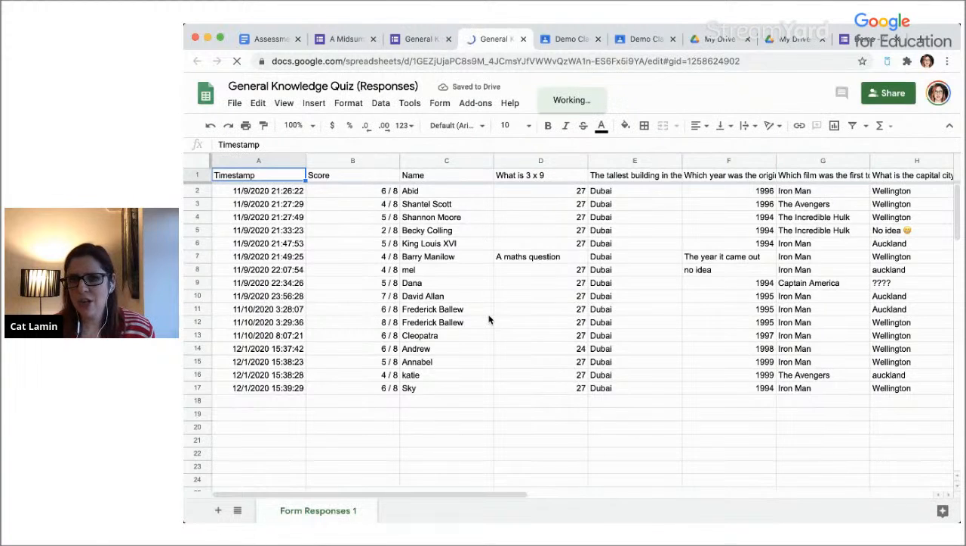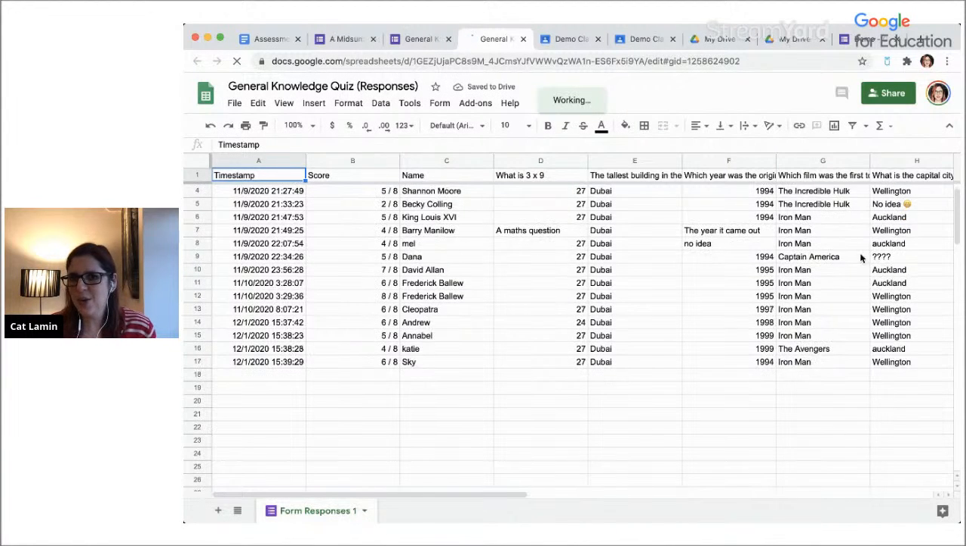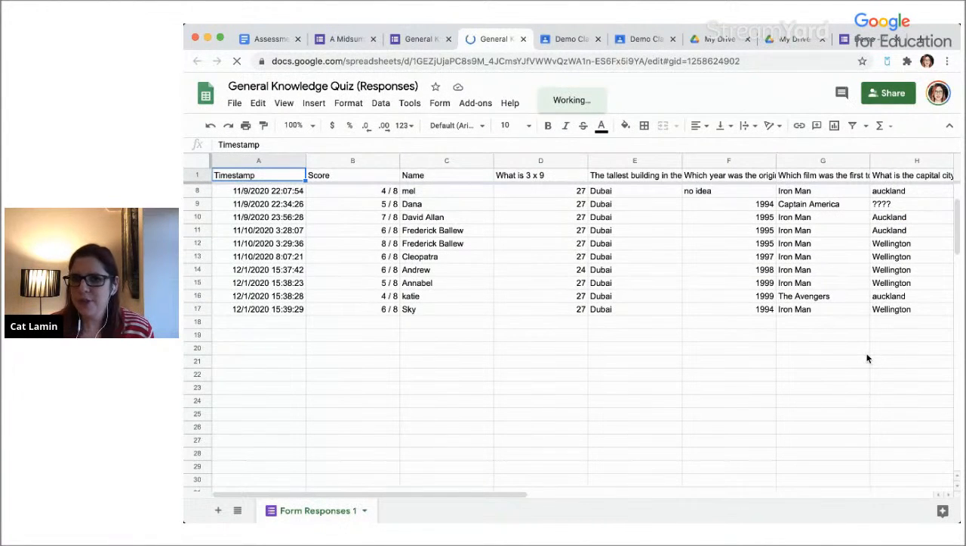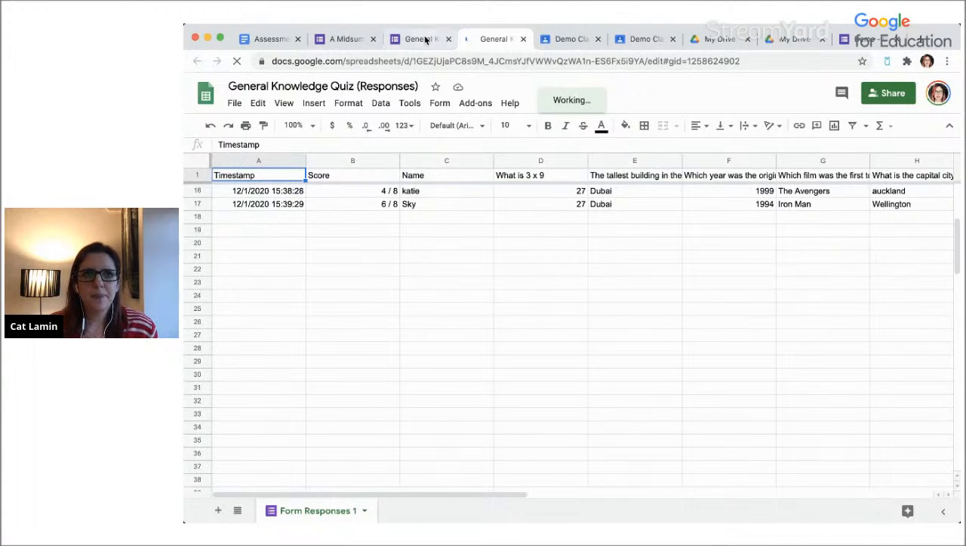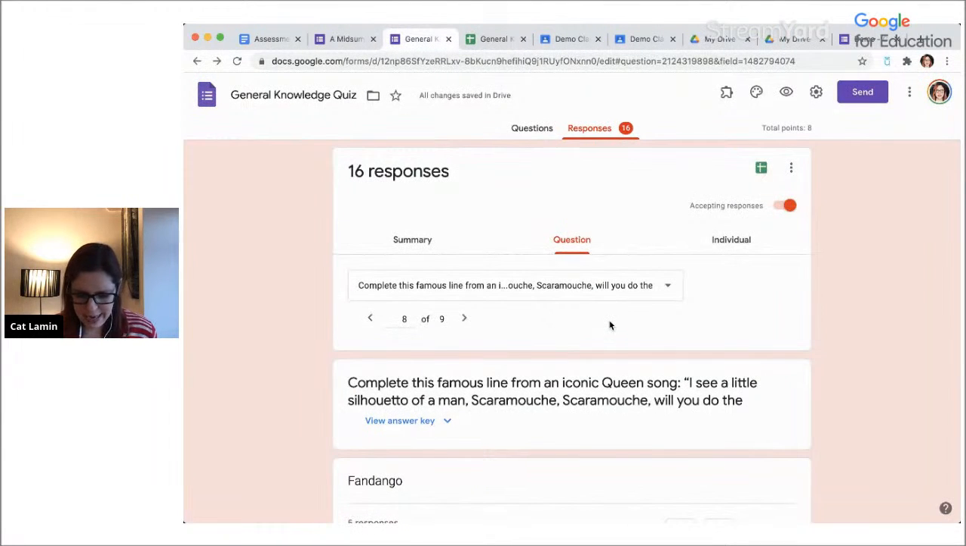So I can see there I've got lots of people filled it in. I can scan quickly and see that people don't know the capital of New Zealand. And it's just really, really useful, really powerful. And that whole manual review thing works really well around ambiguous and open questions. So one of the other things I wanted to show you was around response validation as well.